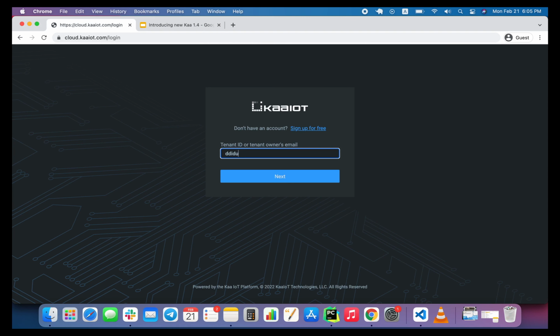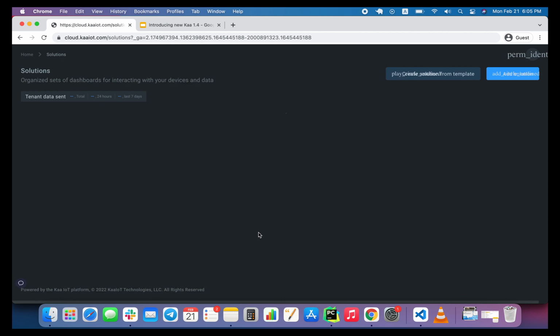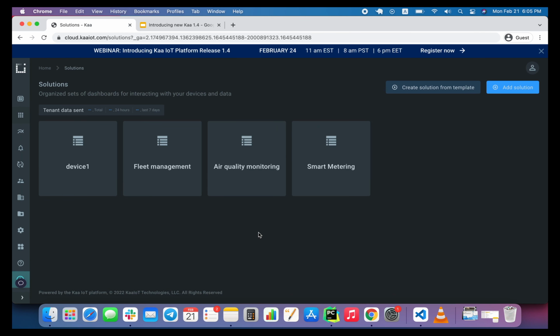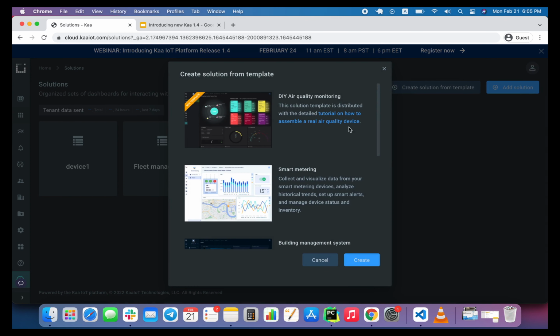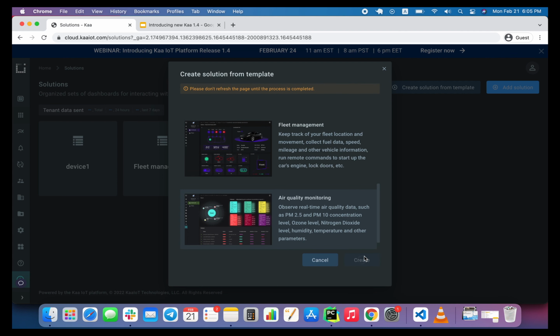So let's start by logging into your tenant in the Kaa Cloud account. We'll start by creating a solution from a template, and in this demo, we will create the air quality monitoring template. So let's click on it, hit create, and wait until it's created.